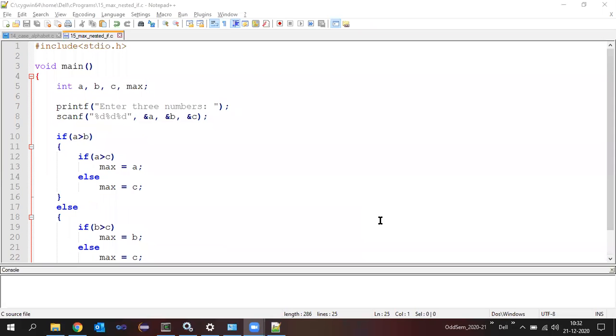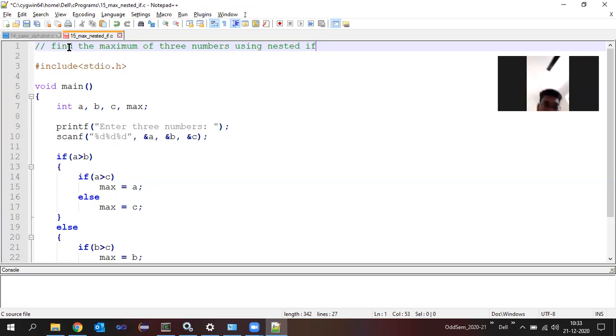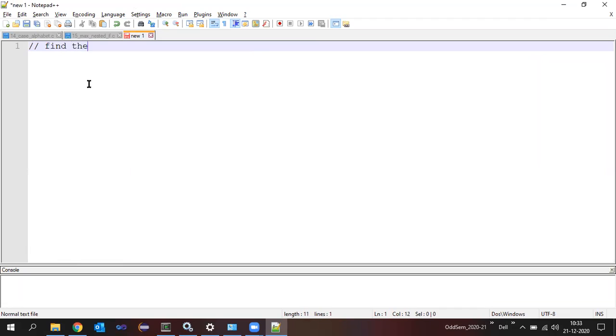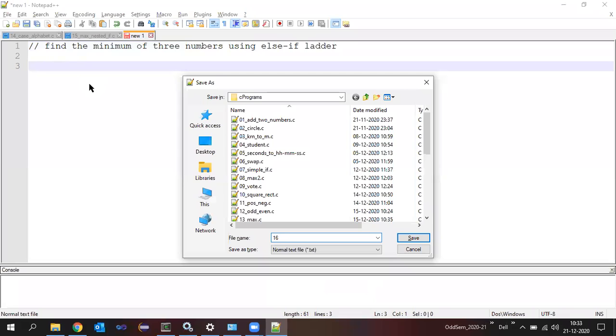So I think I had given two programs, right? One is this one, which I'm showcasing here. The program statement is to find the maximum of three numbers using nested if, isn't it? And I think I had given one more problem. That problem is to find the minimum of three numbers using, I think, the else-if ladder. These are the two programs which I had given.